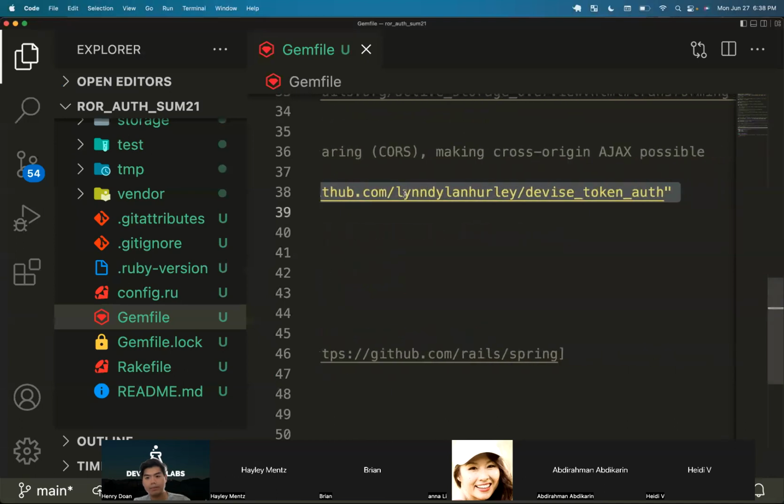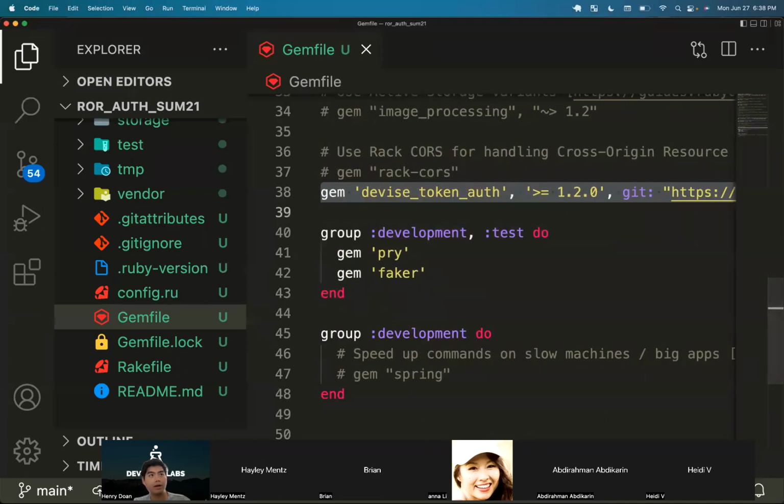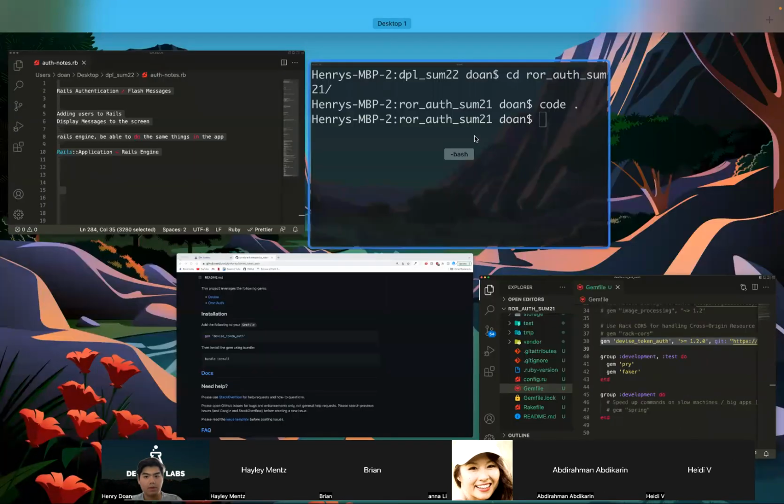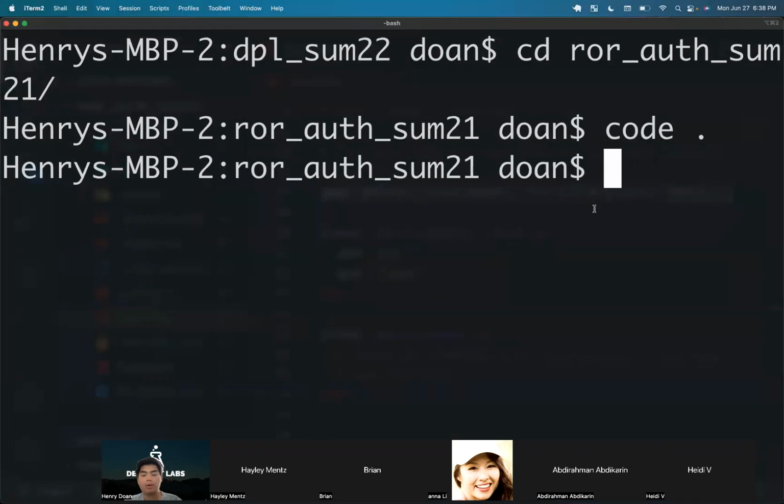So go ahead and copy that. It should be a very long line, and we'll go ahead and paste that. That's the main one. It's okay if you don't have Faker or Pry for today. The main one is going to be this one here. That one is required for authentication. Okay, before we go ahead and run a bundle, well, yeah, we can go ahead and run a bundle right now.